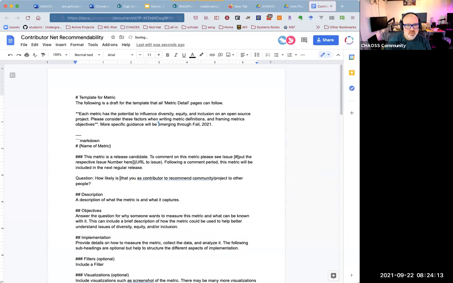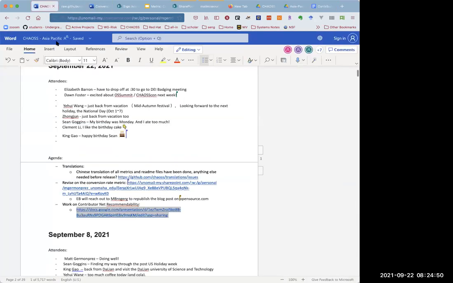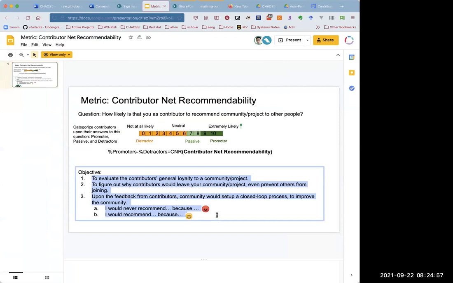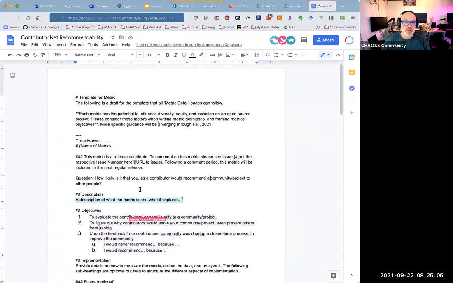How likely is it that you, as a contributor, would recommend the community or project to other people? And then, do we need to introduce this contributor recommendability metric again? Isabelle and Don may not be familiar with this metric. So this is the metric. I think you're asking me to explain the metrics template. Is that right?